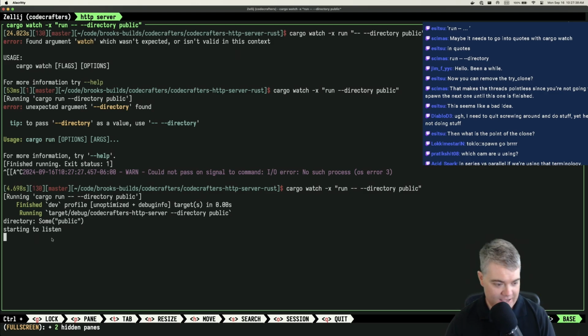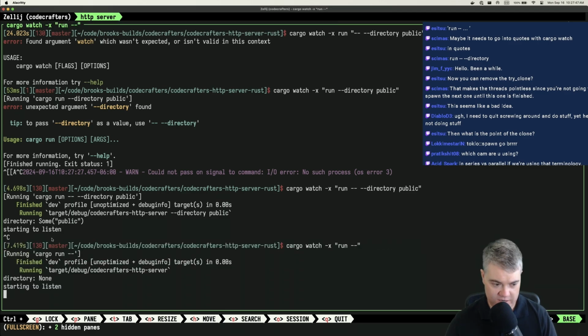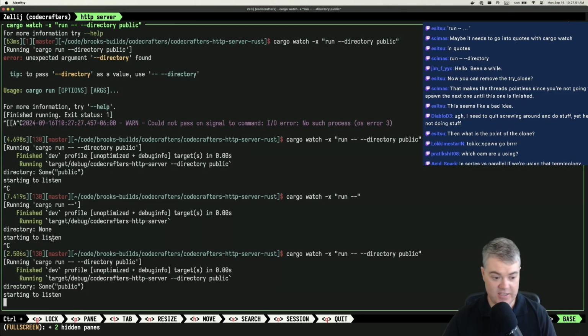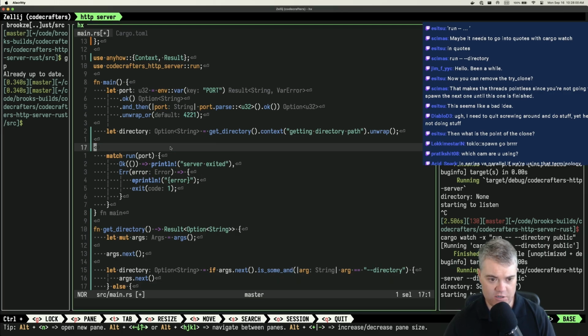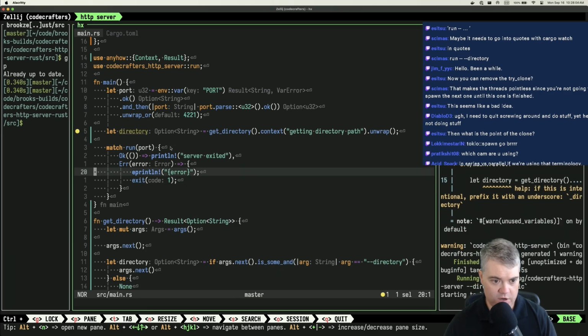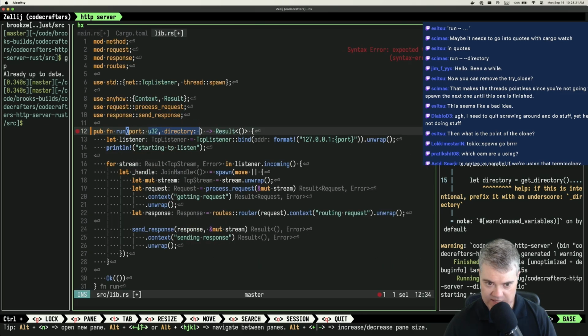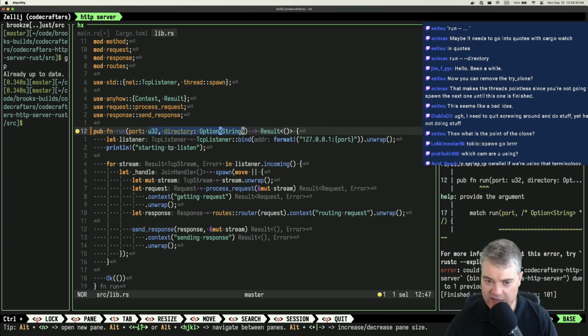Perfect, so we got it there. And if I don't have this in, directory none, starting to listen. Okay, so now we're working on this. I'll just leave it on the directory public. Perfect. Okay, so that's good. We have our directory, and we're going to want to pass this in to here. So we'll have a directory, and right now it's just going to be an option string, and taking ownership of that is fine.